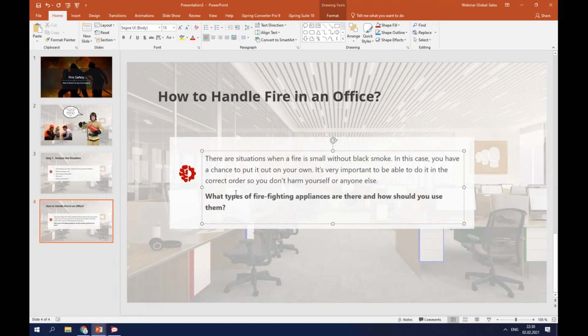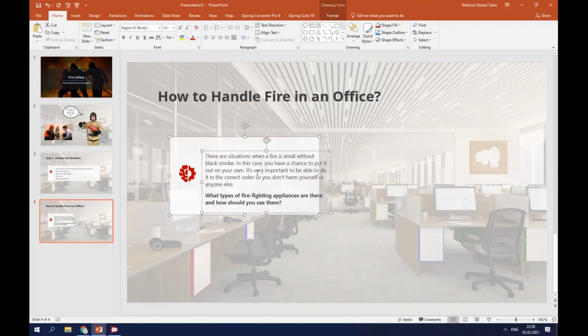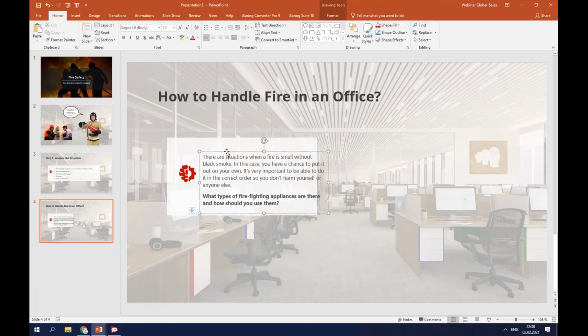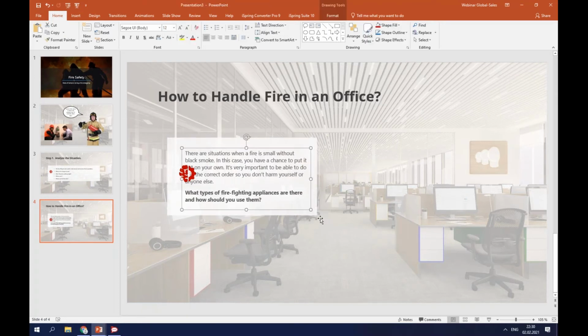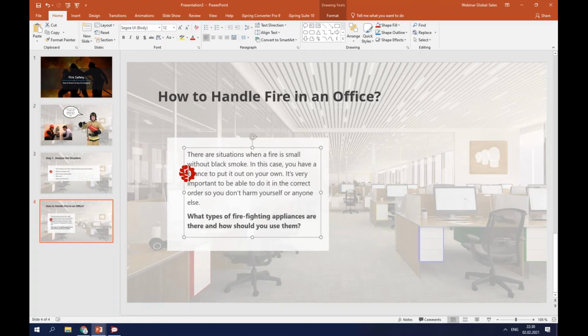But this time I will move the text box to the side and we'll resize it. Like this, and we'll delete the icon.